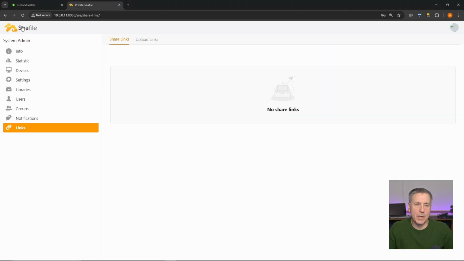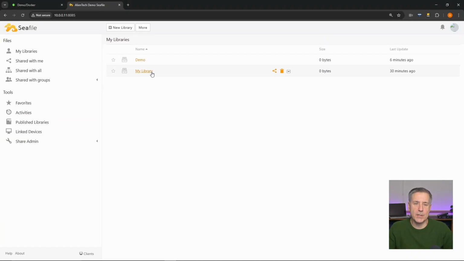All right, now let's go over how to use SeaFile. Up in the top left, I'm going to click on the SeaFile logo. Here it shows the list of libraries, the demo one I had created, and then the My Library that comes default. Find a library you'd like, you can click on it, and it'll open it up.